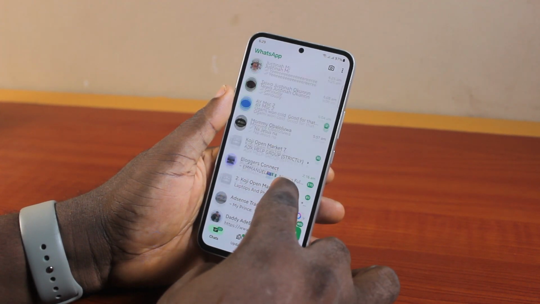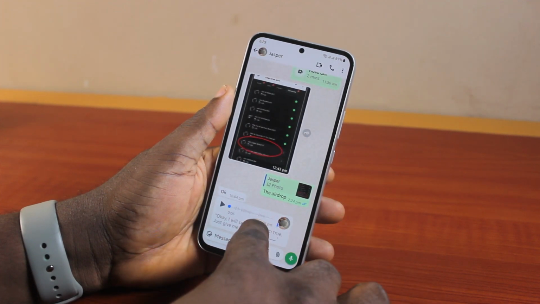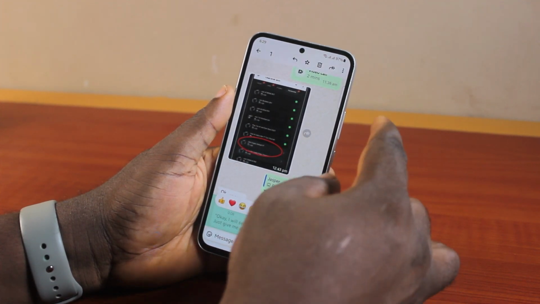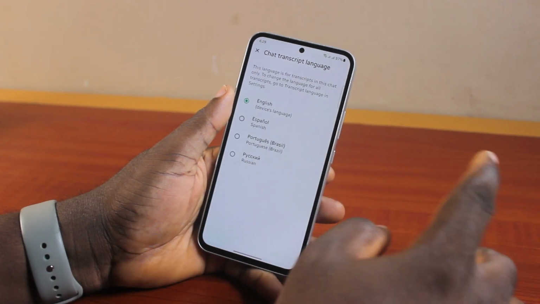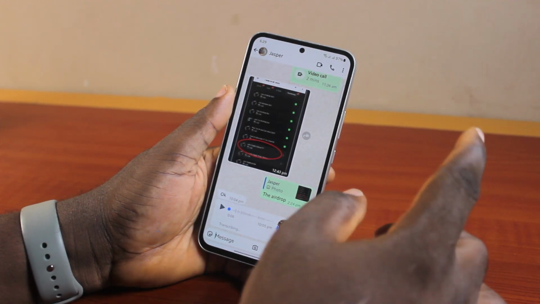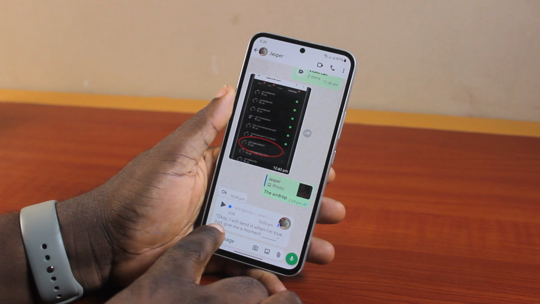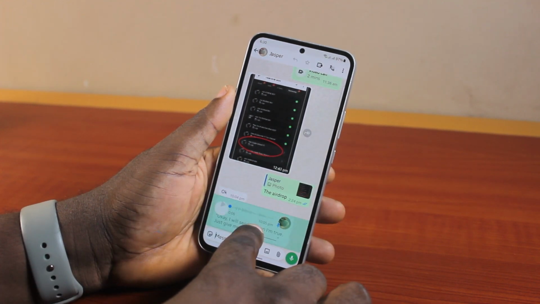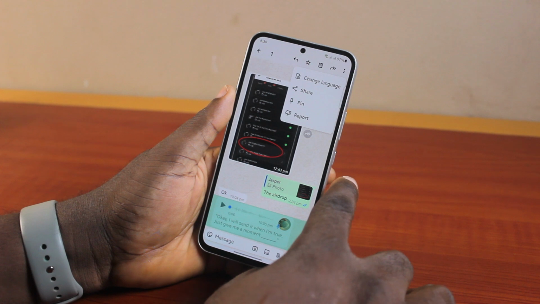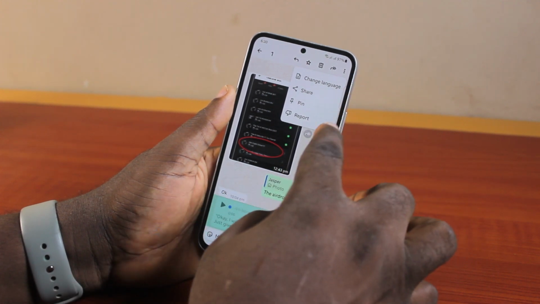Then go to your voice message. Press and hold the voice message. Click on the three dots at top right. Then choose change language. Then if your language is not changed, click on that and then you see the voice message is transcribed. You see that? Then if you press and hold any voice message and click on the top right, they're going to say either transcript or change language.